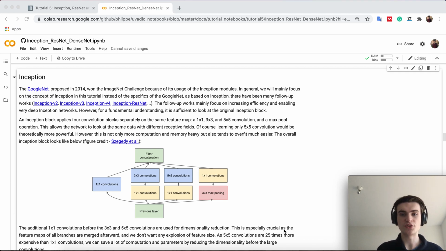So in the second part of the notebook, we can now focus on actually implementing the different models, and we'll use PyTorch Lightning here to simplify our training. So as the first model, let's look at Inception, or in general, GoogleNet.